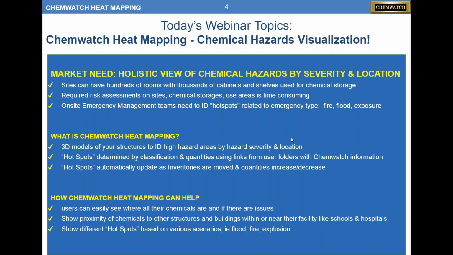So, what is Chemwatch heat mapping? We take a 3D model of your structure, or it can be a 2D floor plan. An AutoCAD floor plan is fine, but if you have 3D, we can do some enhanced things with that. And then we basically turn colors based on the hot spot. We do this by classification of the quantities and using links from the folders with the chemical information. Now, I don't want to steal any of Tom's thunder, but it's pretty cool how we're able to do that. We have really good data, we have a really good application, and we bring all that together, homogenize it, and then present that. So we kind of turn the power of the computer back on itself so people can just look at it and see.